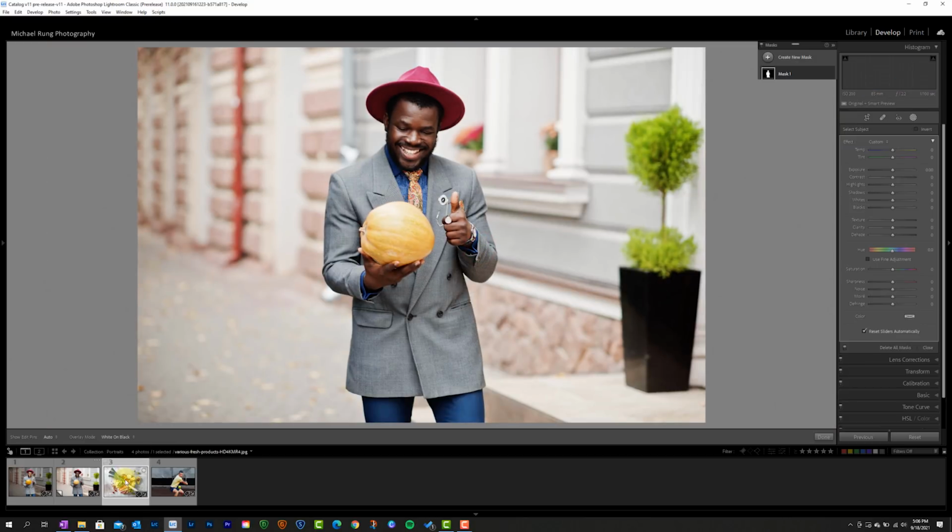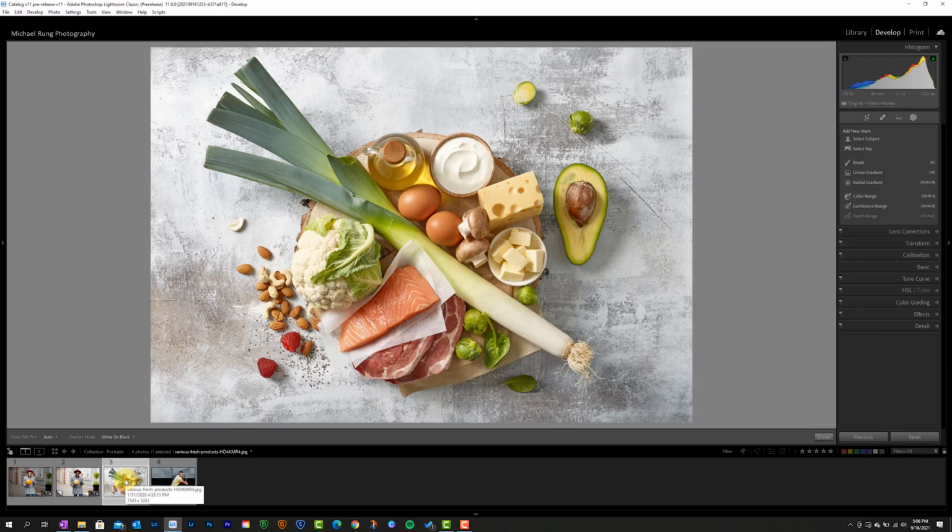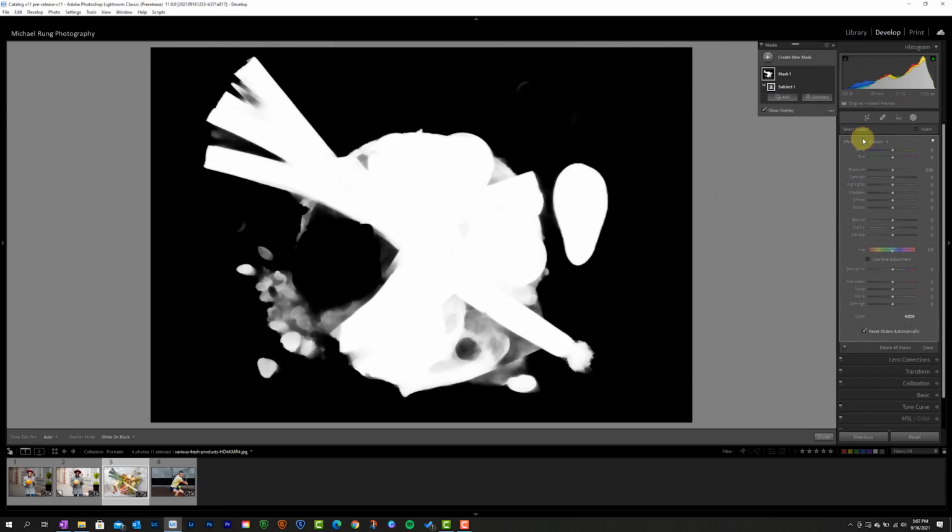If I come over to this next image here of this kind of food layout, if we try this again, you're going to see where right now it has some shortcomings. So if I come over and I select subject now, I'm going to hit the O key to turn on my overlay. You can see that in many regards, it did a very good job of selecting a mask for what it thinks is the primary subject within this frame, but you have this big section here that didn't get masked at all. So when there's not a clearly defined subject, this isn't perfect, but it's still pretty darn good.